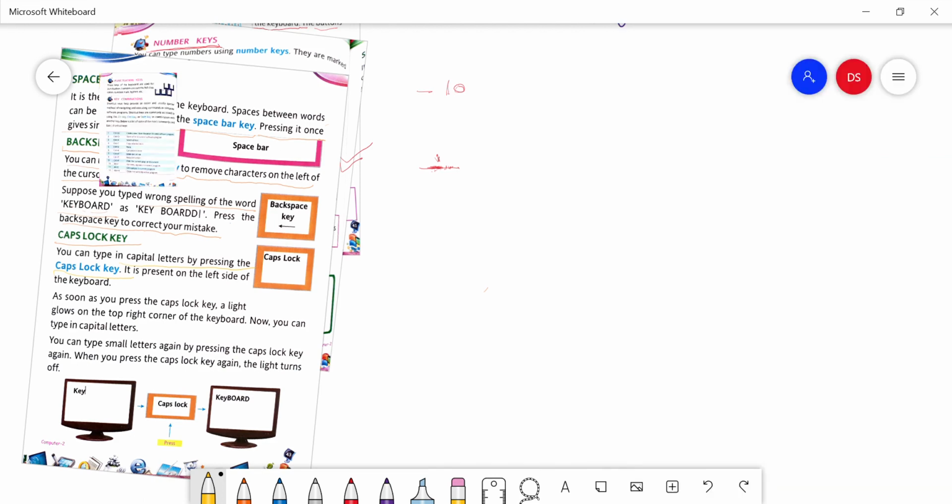So now we have punctuation keys. Children, you can see on the keyboard there are some punctuation keys also, such as comma, semicolon, inverted quotes, question mark, and exclamation sign. These are called punctuation keys.